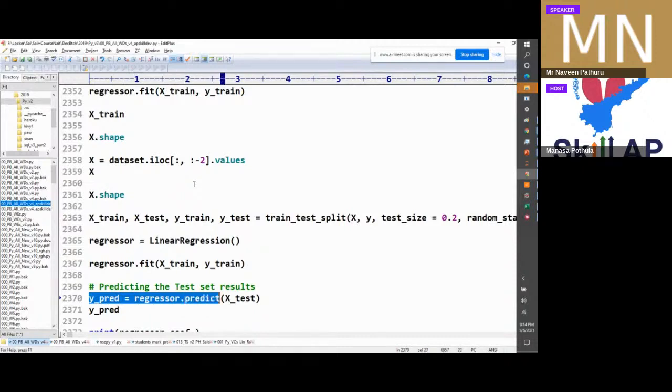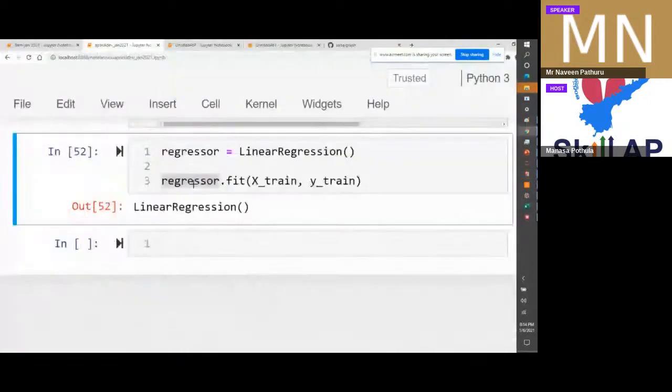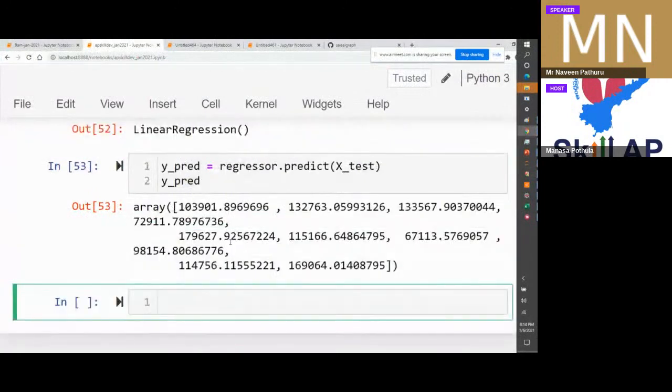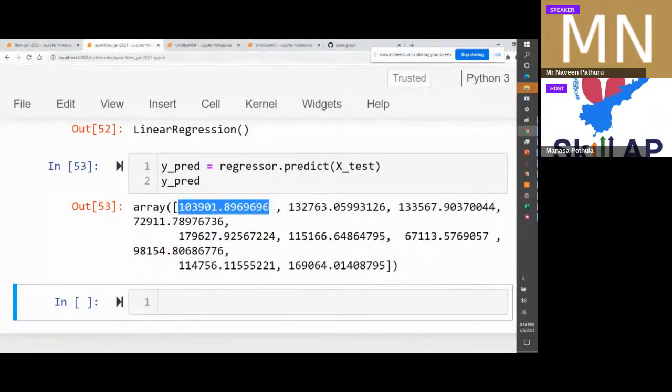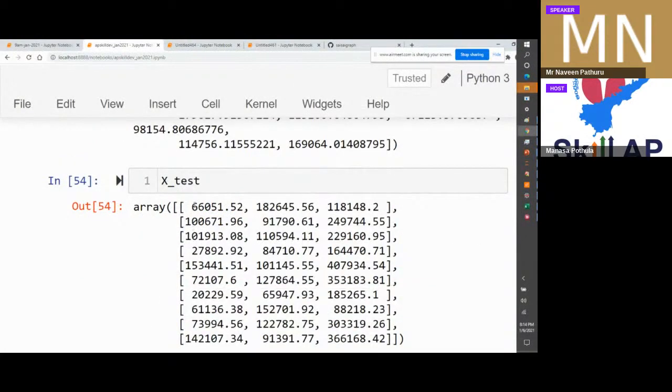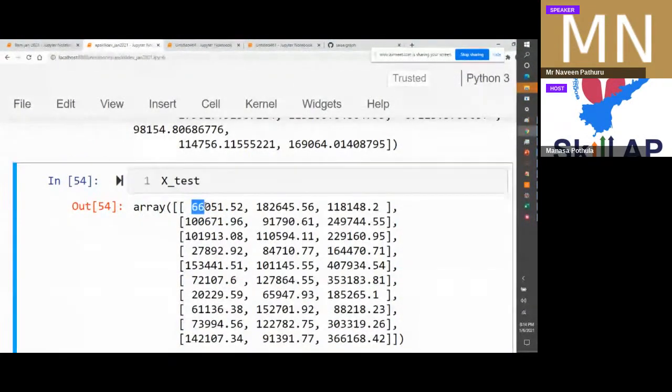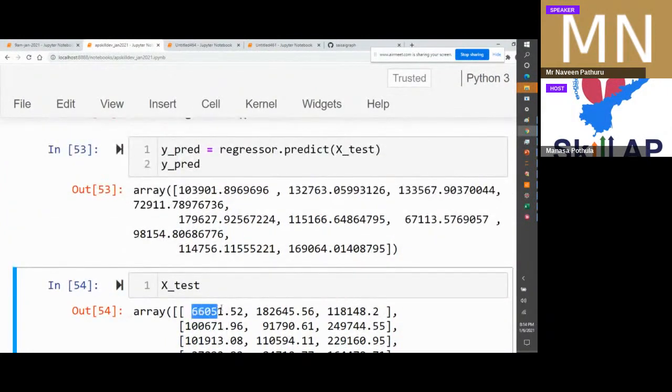When we say predict, predict means you're testing. You're giving him 20% of the questions and you're saying, give me the answers. Let's see, here is y underscore pred. So what is this? This is y underscore pred. These are the answers he's predicting. For each company, if you take a look at x underscore test, this is how it looks. For this company, they spent $66,000 in R&D and $182,000 in administration, $118,000 in marketing. And we are predicting for a company which is spending this much money, their profit is going to be this much. This is a predicted answer.